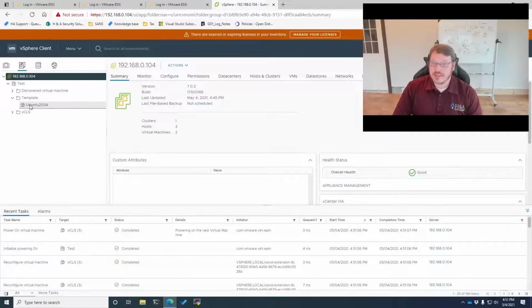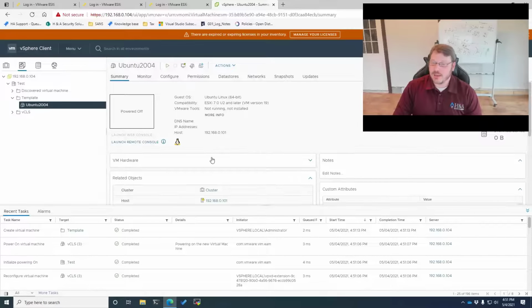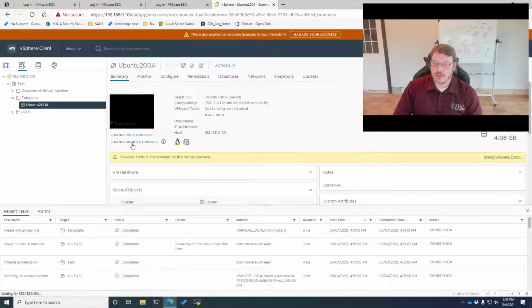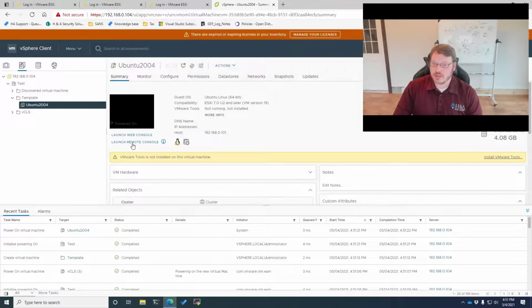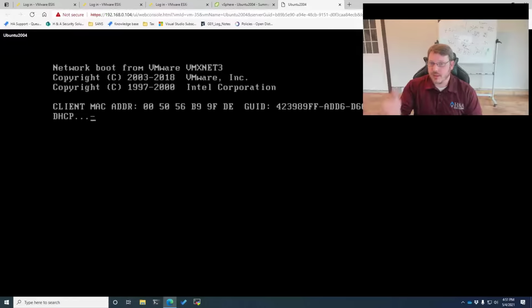Now, this is intended for me to install Ubuntu 20.04. It doesn't have it yet. But what you would do from here is you would power it on. I'm going to launch. You can do the remote console, which you might have to install, or the web console. I'm just going to do the web console for now. And it's trying to boot up, but there's nothing there.